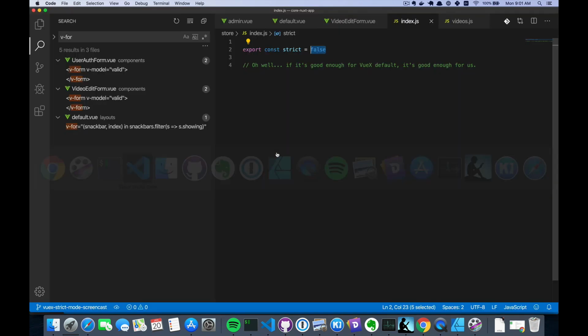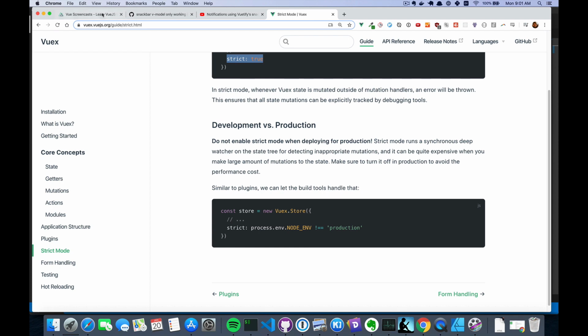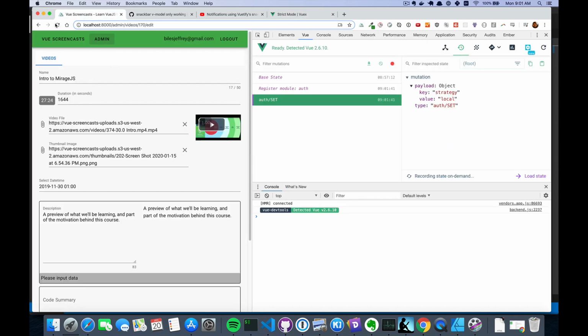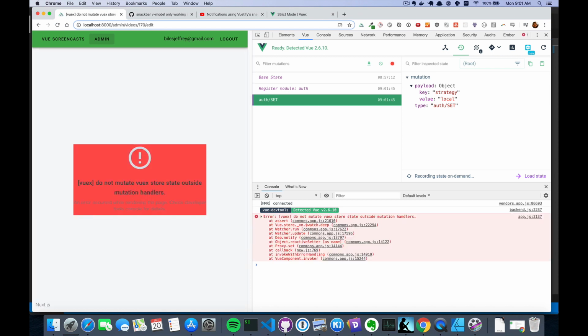All right, so if you're in Nuxt, then you can turn it on for your entire store by, in your store/index.js, doing export const strict equals true. And now let's go ahead and see what that looks like. So we'll reload our page and all right, we mutated a Vuex store state outside of mutation handlers.